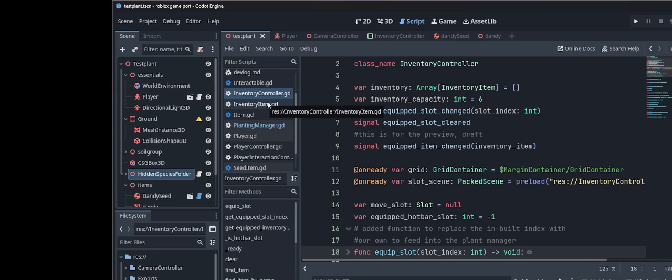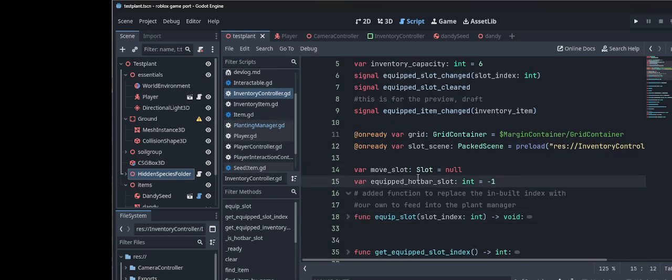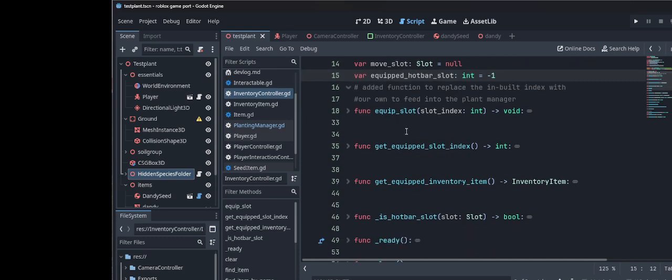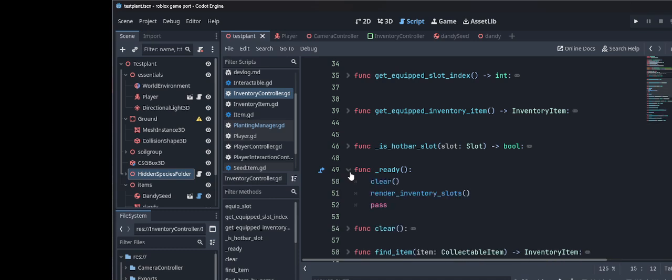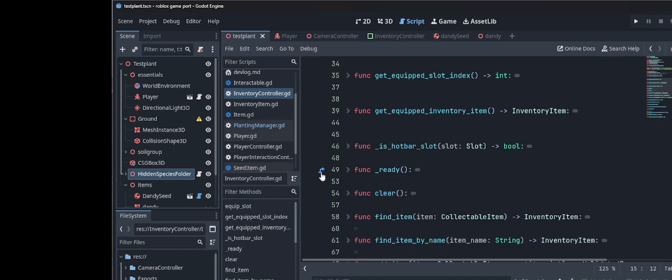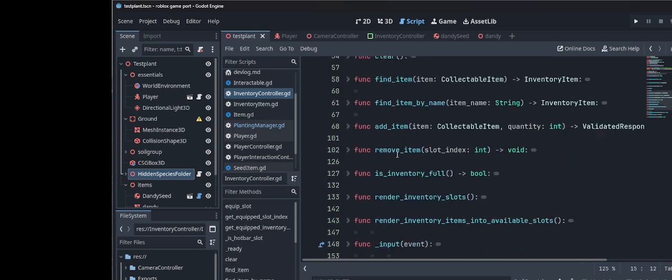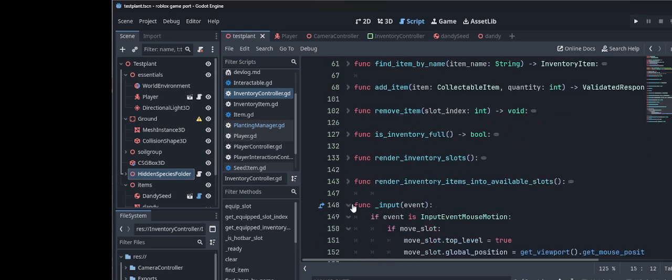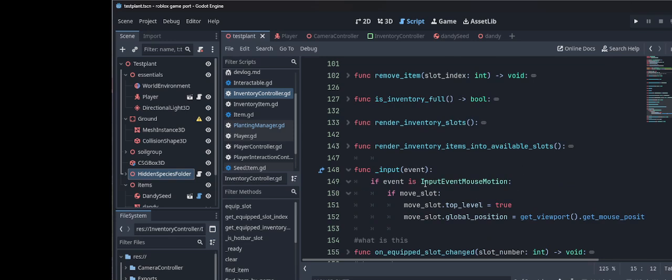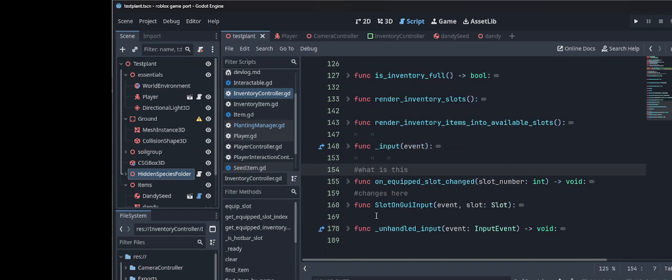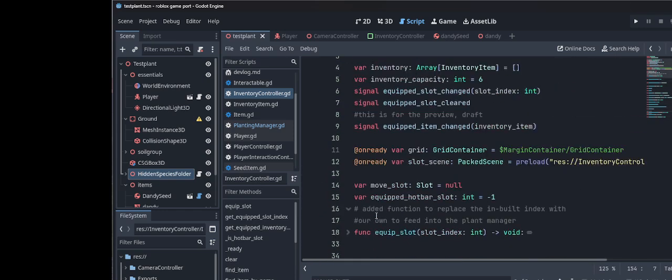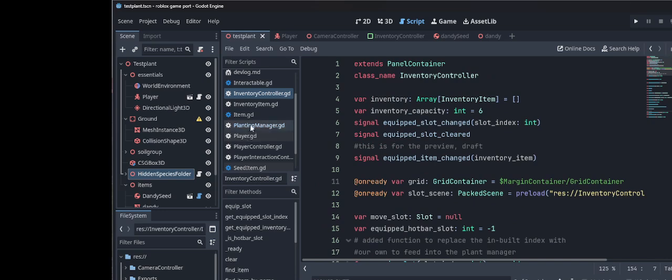But anyways, in the last episode we talked about the inventory controller and how I needed all of these functions in order to put this equip slot and so on and so forth. And it's not even finished. I'm working on making this preview thing happen that I had done with Roblox.